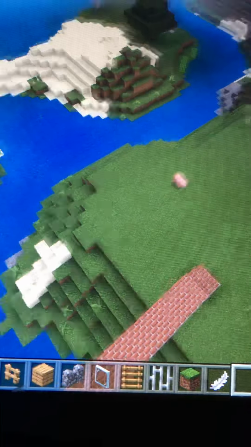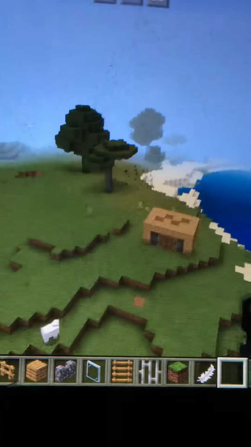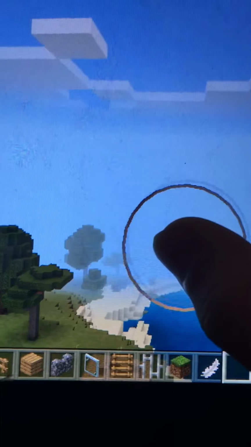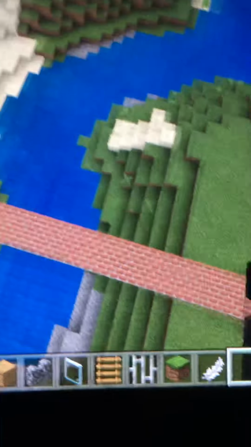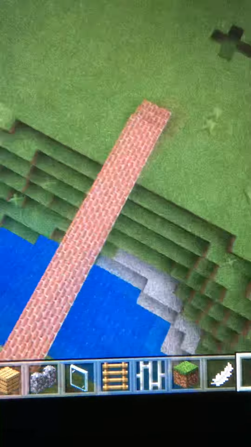Okay guys, this is the next Minecraft video, and here I made the bridge. We repeat this to make this video. Remember my house over there? Hang on, over there? Yeah, that's my house. Maybe I'll build a town one day.